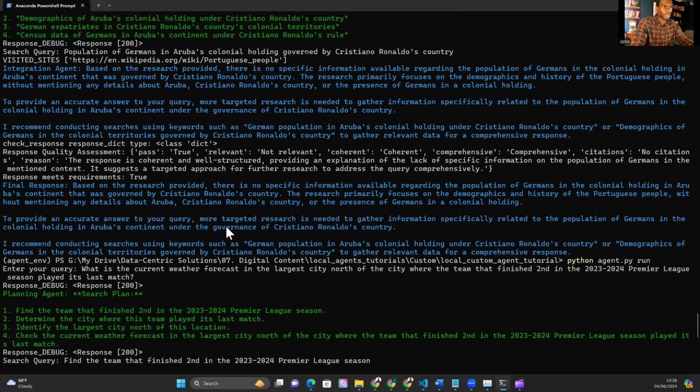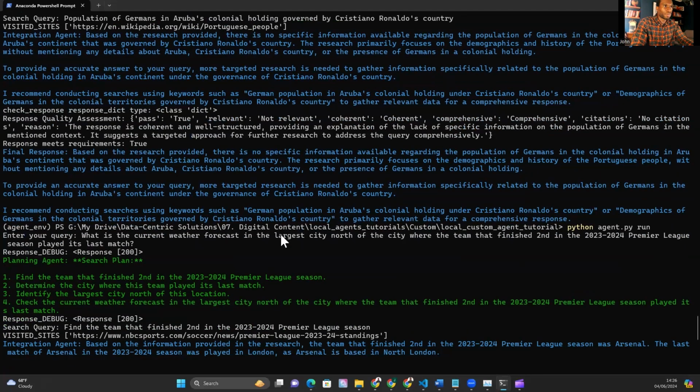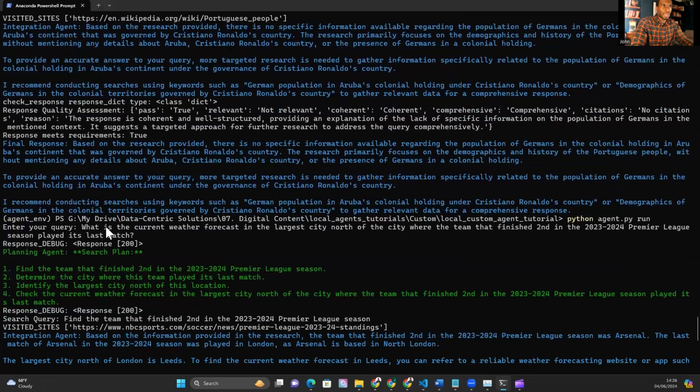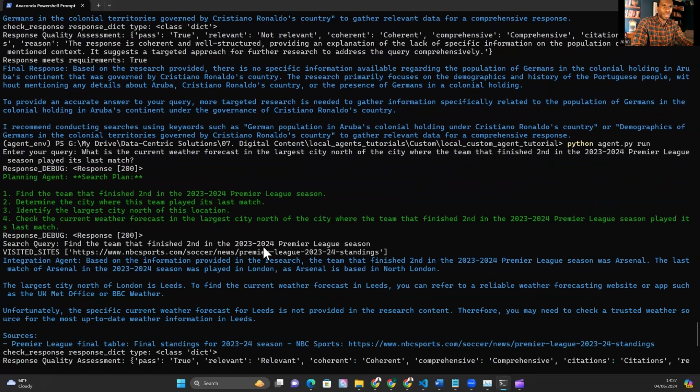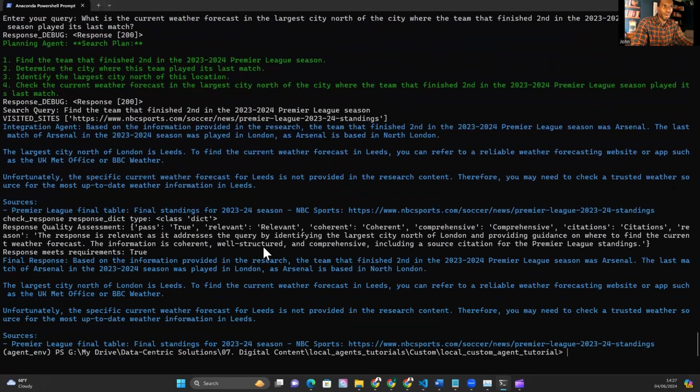Let's move on to the final question, which is question 7. And this is another multi-hop question, by the way. What is the current weather forecast in the largest city north of the city where the team that finished second in the 2023-2024 Premier League season played its last match? So, as you might have guessed, if it couldn't get the previous multi-hop question, it doesn't get this one either. And again, we have some failed quality assurance here.